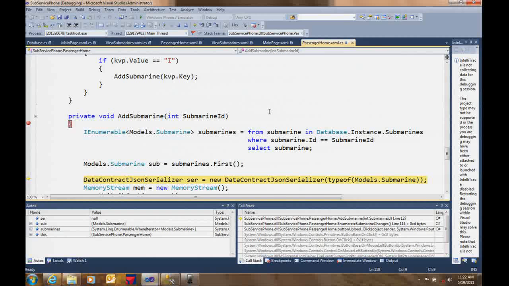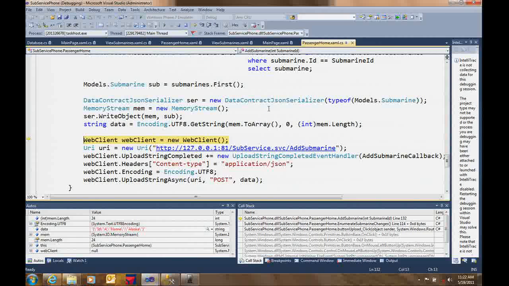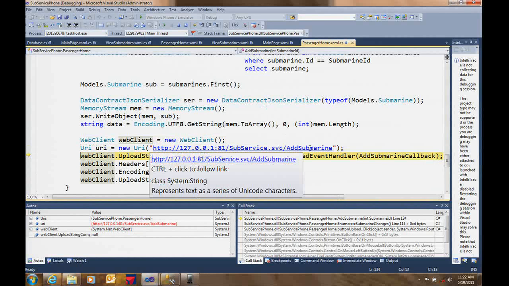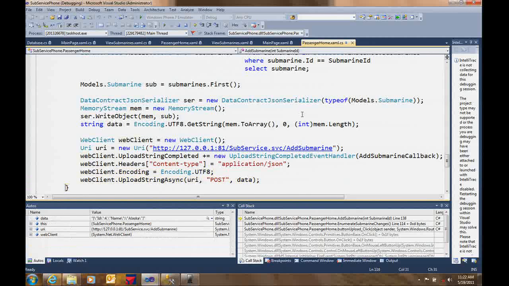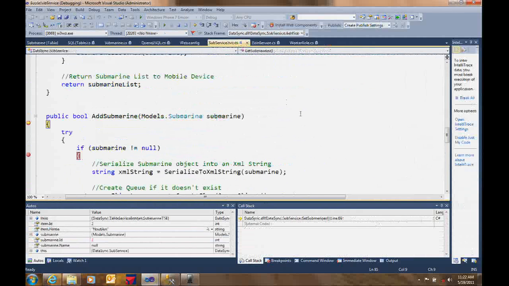There's the Alaska. Now we're going to serialize that submarine as JSON because I care about wireless being efficient, and I'm going to use the web client. And this is how you upload data back to Azure. I'm going to call the add submarine URI that you saw us create in that Azure interface before. And this guy's going to finish. He knows there's nobody else to enumerate.